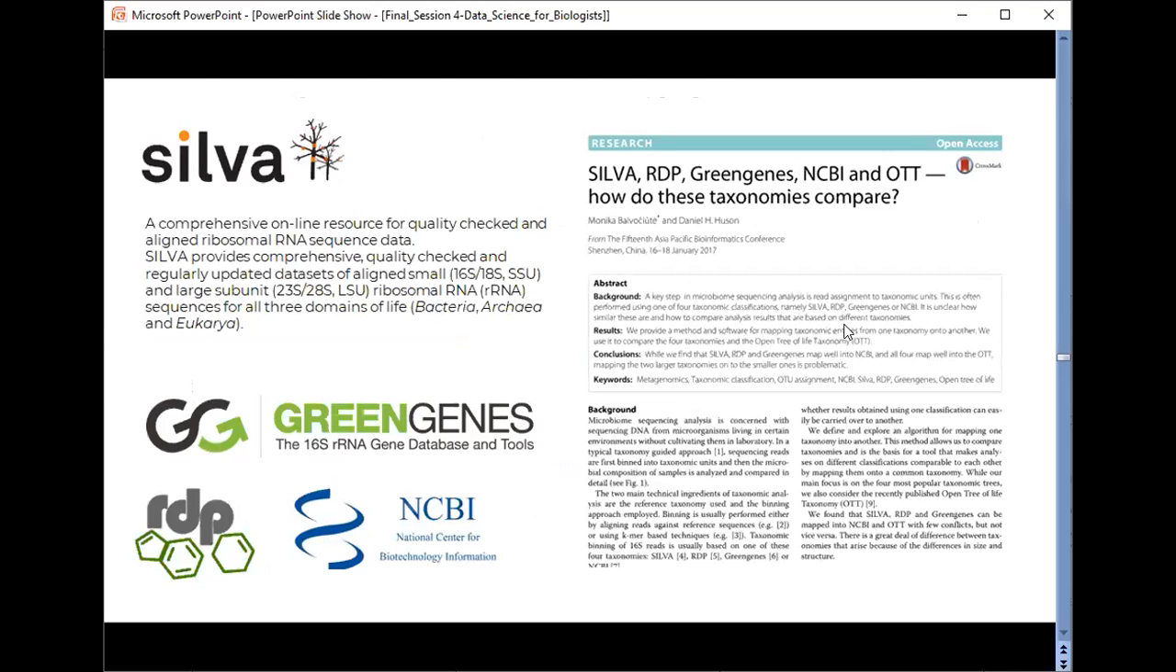So what is SILVA? This is one very important comprehensive resource that is used for quality checking and aligning ribosomal RNA sequence data. For example, in general, we have the human reference genome for humans. For bacterial species specifically, to align or to find out which bacterial species is present, the major database that is used is SILVA.